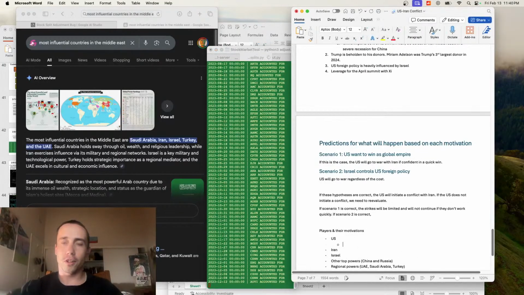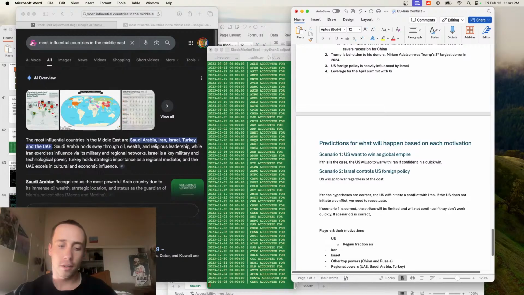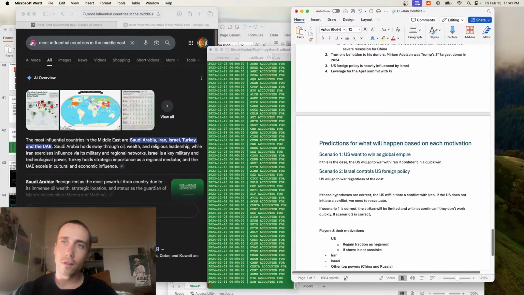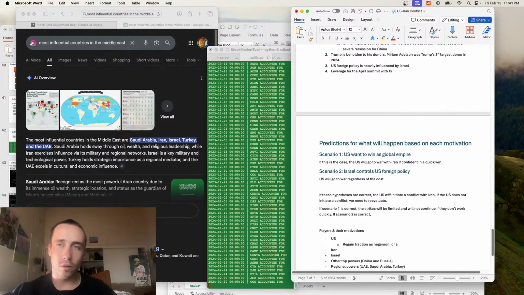Okay, so the US motivation is to basically regain traction as hegemon, at the very least, if above is not possible. Regain traction as hegemon, or at least gain power and influence.